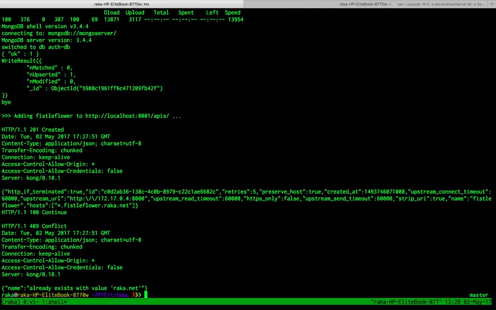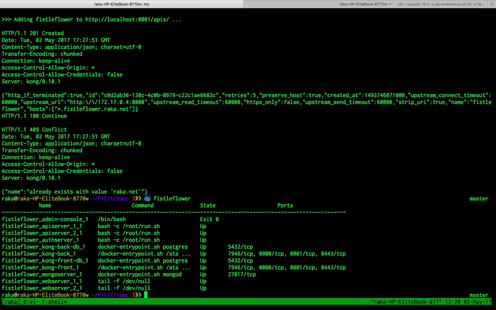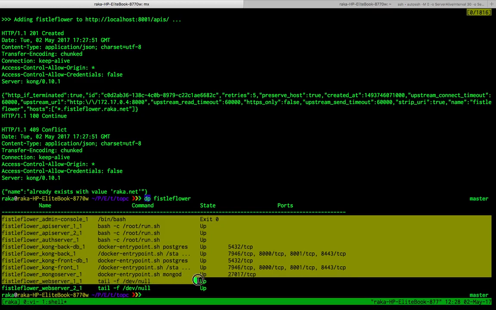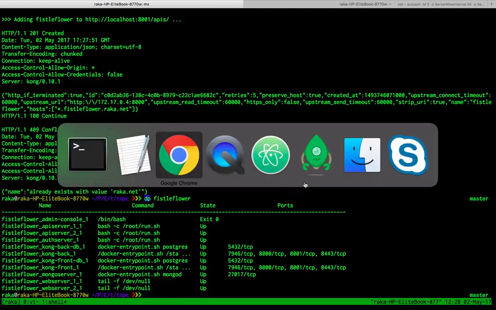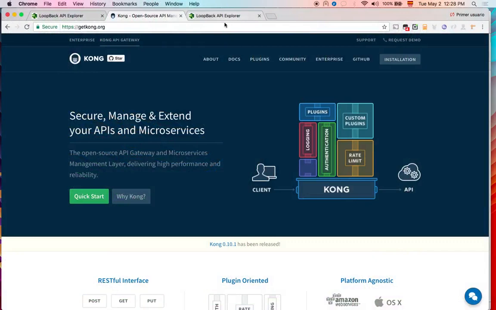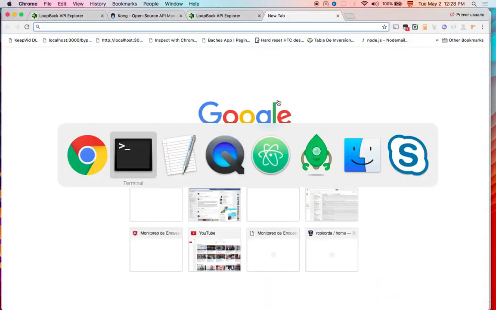Okay. So let's check if the Docker instances were created. See, these are our Dockers. So now actually we have the API up. Let's try to access it.